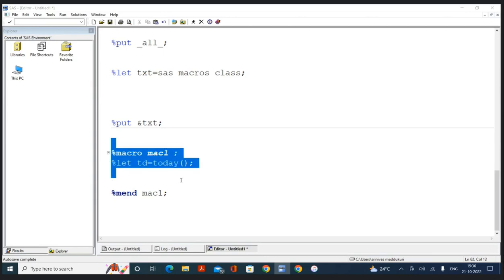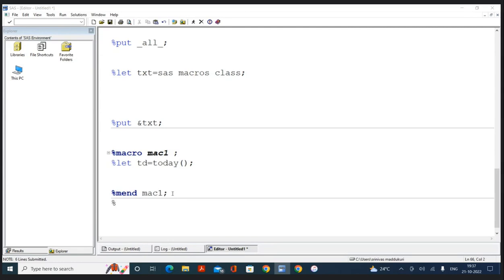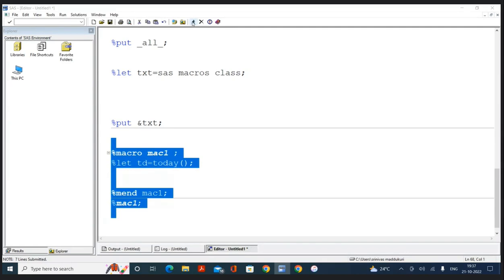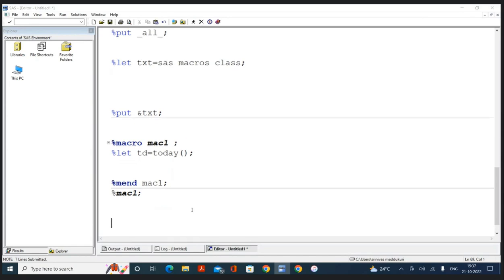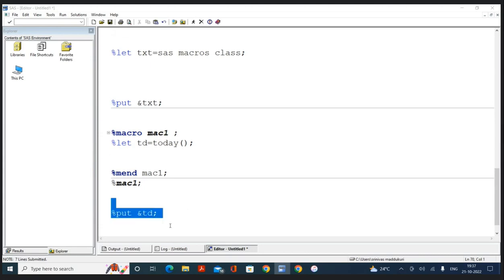This is how we can create a macro variable. When you do not have any parameters, only writing mac1 will not resolve your macro variable names. You should write %mac1 one more time. Now, if I execute this program, this macro is ready for usage. Now, tell me, what macro variable did I create? TD. I want to check the value. How to check the value? %put &TD. Now I'm writing that one and executing this statement.